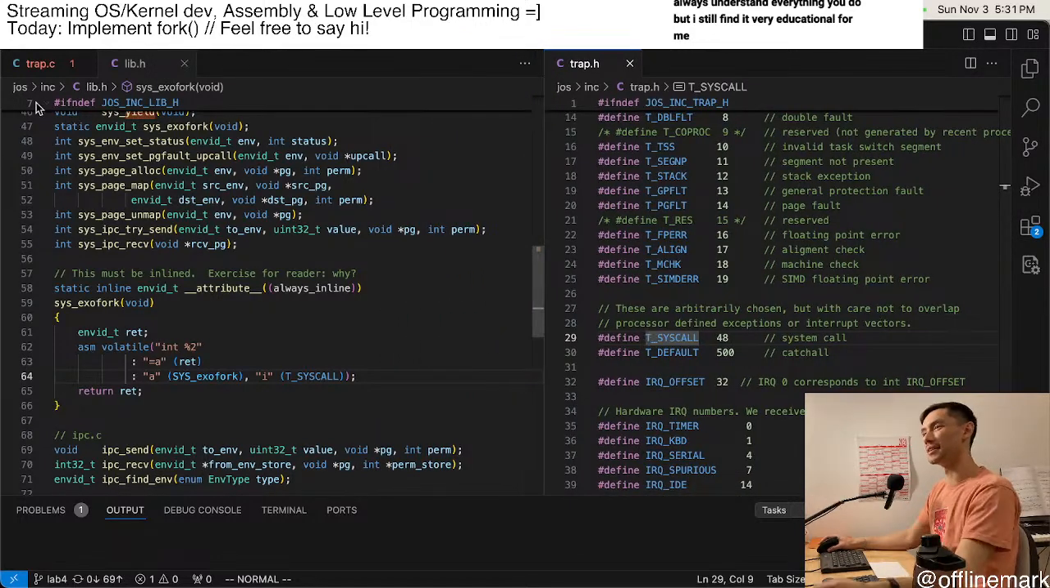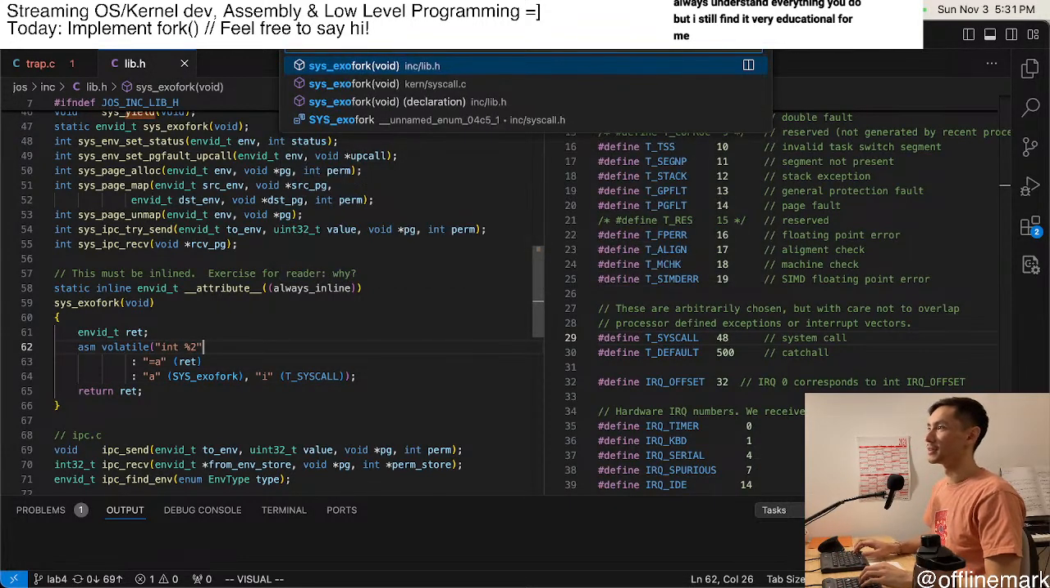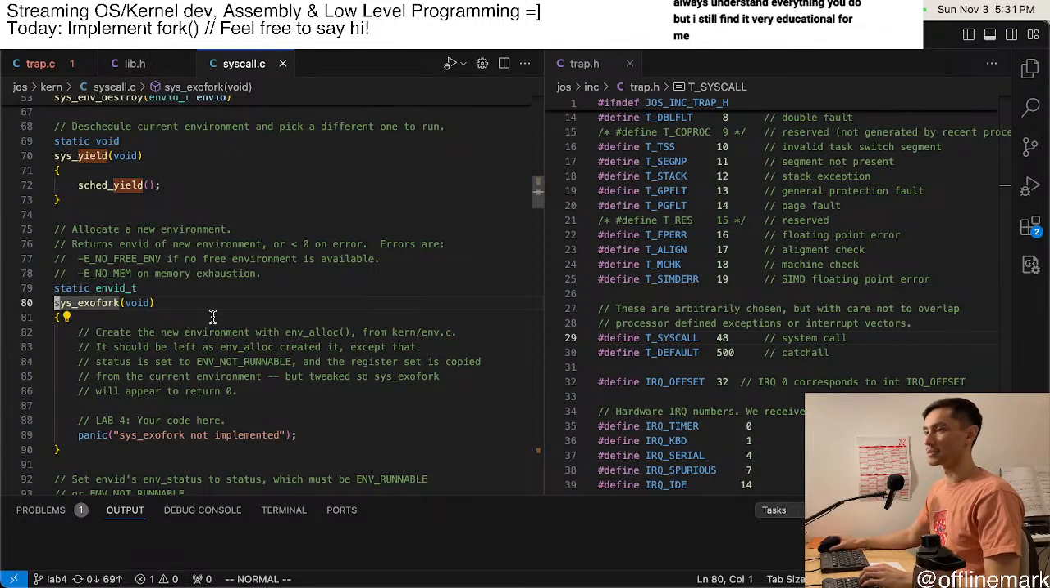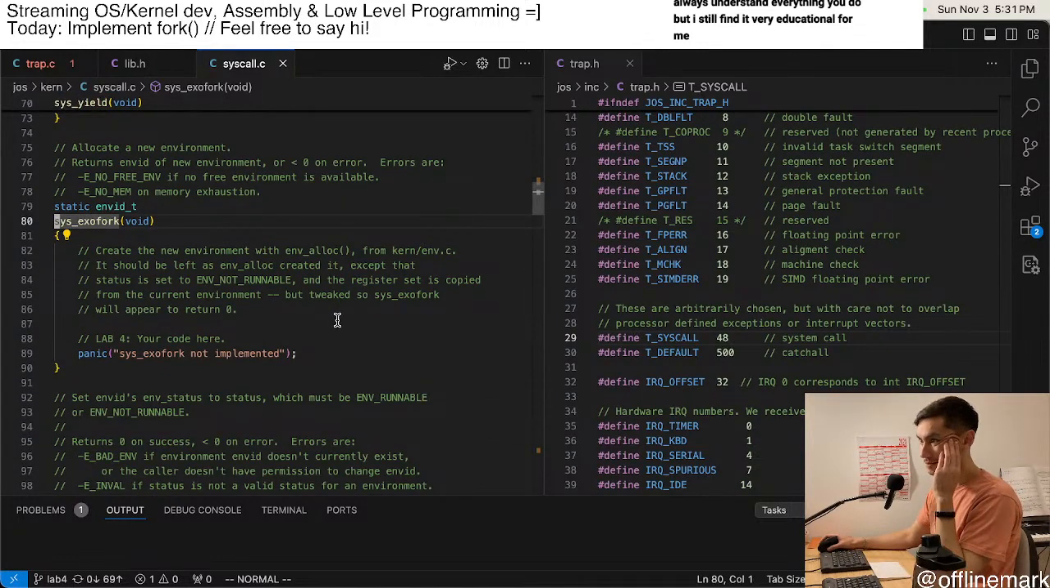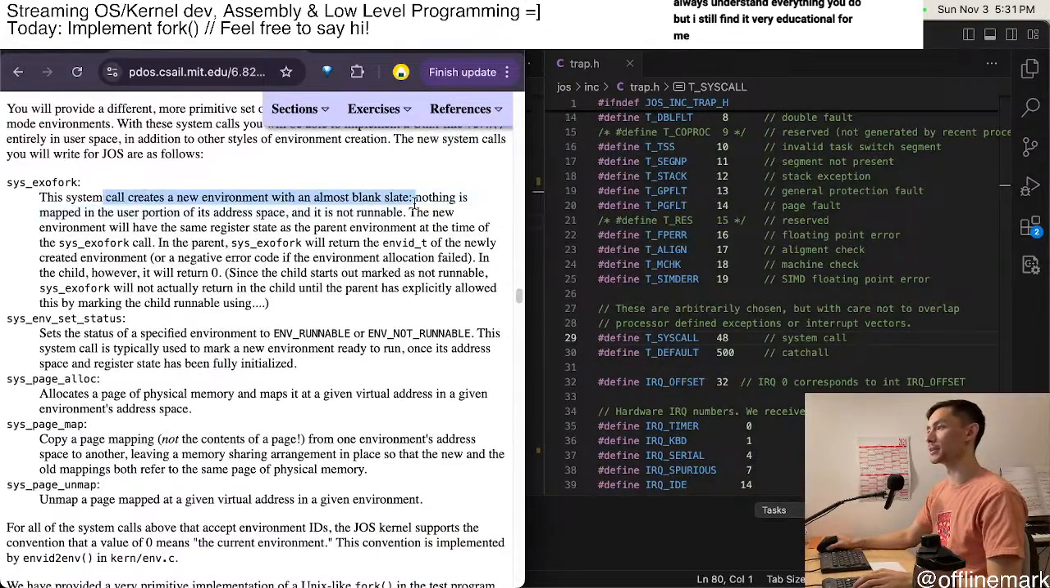Oh, but no, wait, what the hell? I'm not looking in the kernel anymore even. Okay, I'm in the wrong place. Sys_exofork: create a new environment with an almost blank slate. Nothing is mapped. No, it's not runnable.